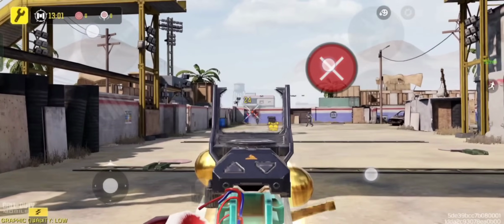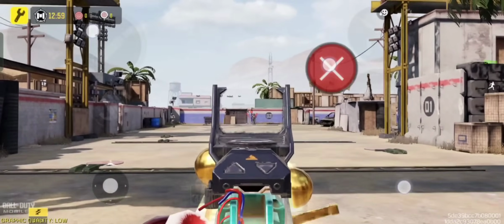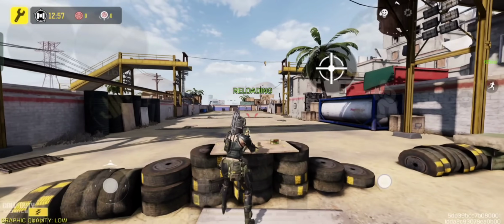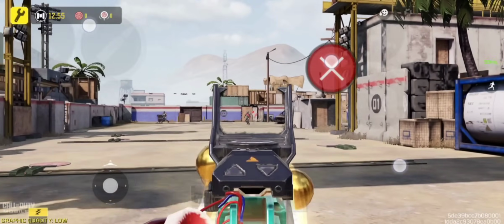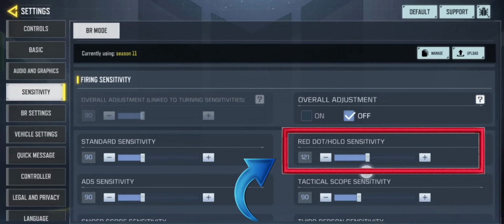And if you feel you're not able to follow the bot perfectly, then you need to find the right value that allows you to track the enemy easily. If you feel like it's too slow, then increase it. And if you feel like it's too fast, then decrease it. And keep adjusting until you find the perfect value for your gameplay.